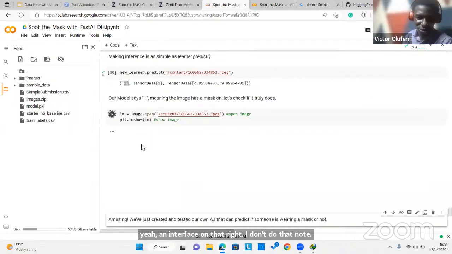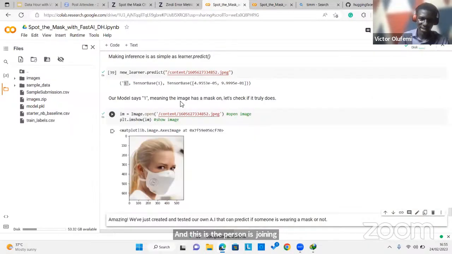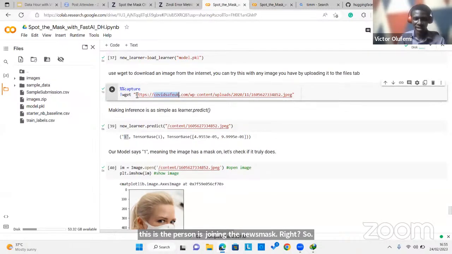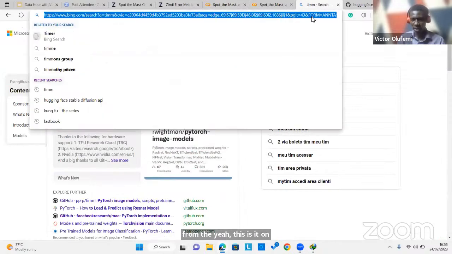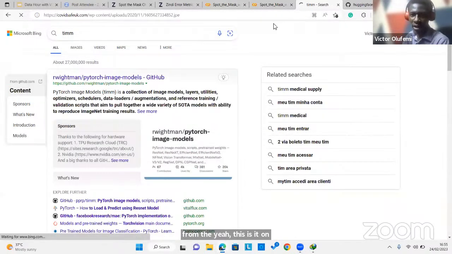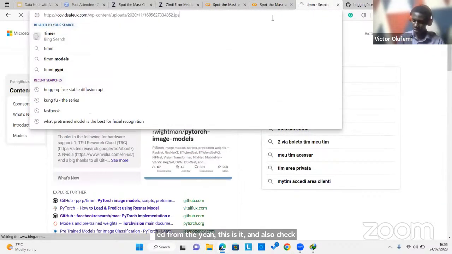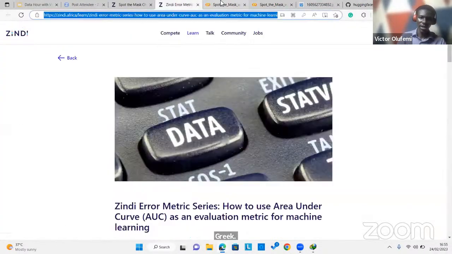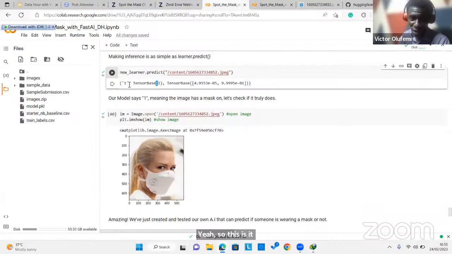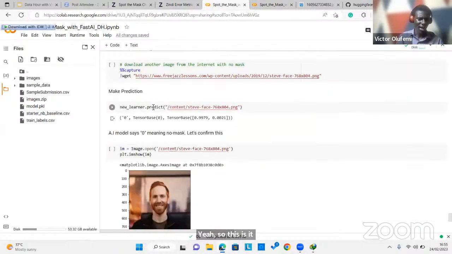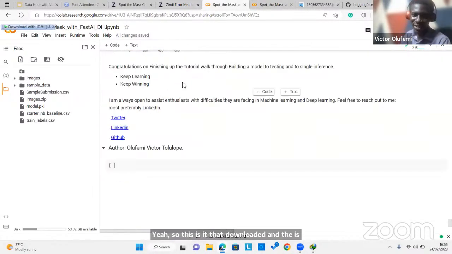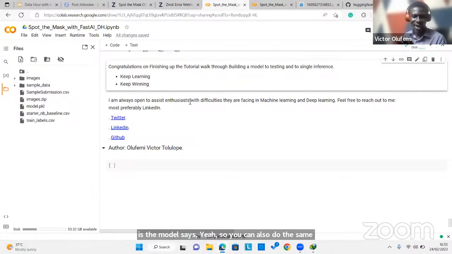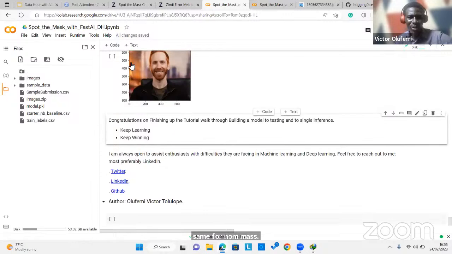To view what that image is that I downloaded from the internet, yeah, this is it. You can also check the JPEG. This is the one that I downloaded, and the model says, yeah, it has a mask. Right? So you can also do the same for no mask and mask, and I'll be glad to hear your feedback on the outcomes.